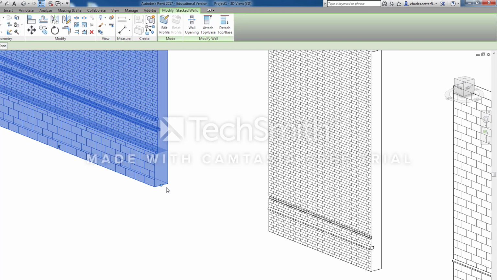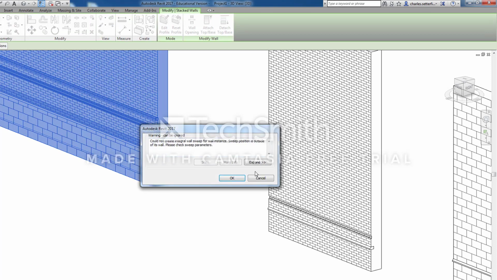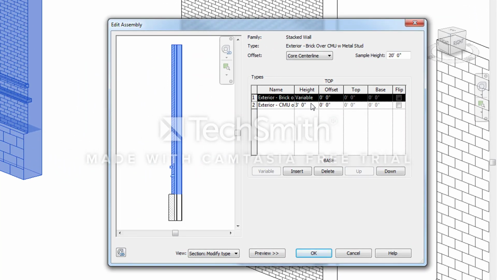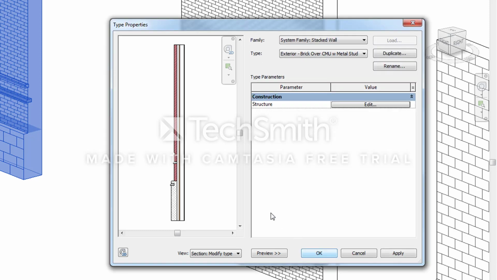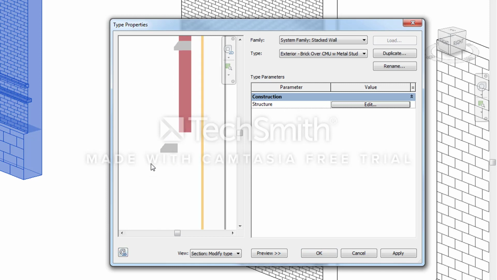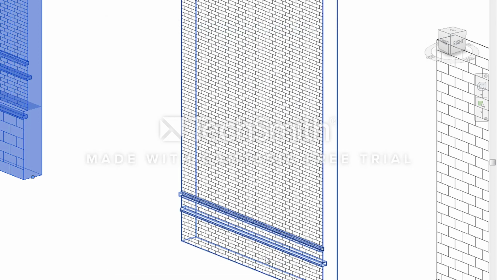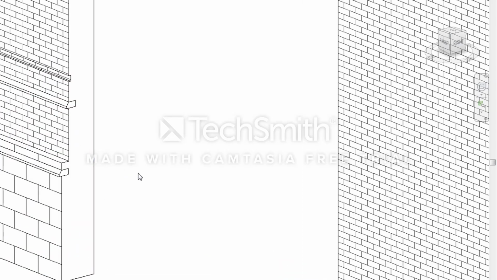Over here, if we go back into the edit structure button here, notice that the height of the bottom wall, the exterior CMU on metal stud, is only 3 feet, and I put my sweep at 4 feet, so it couldn't make it, right? So if I change this to, say, 5 feet, or maybe 4'6", and say, OK. Notice what just happened over here on my preview. That sweep is now part of the wall. Click OK. And over here, it just popped up on the wall there as well.